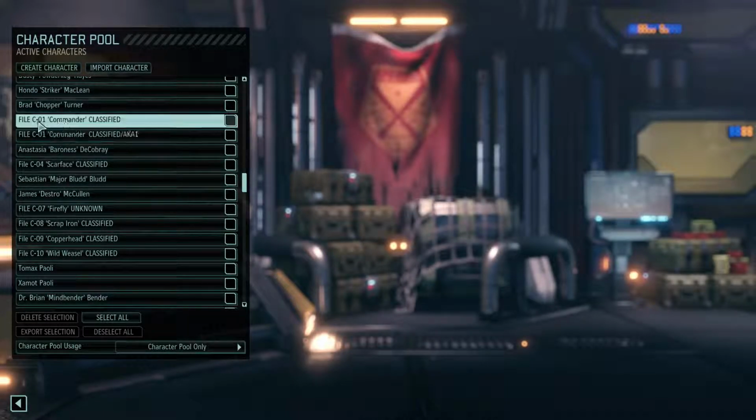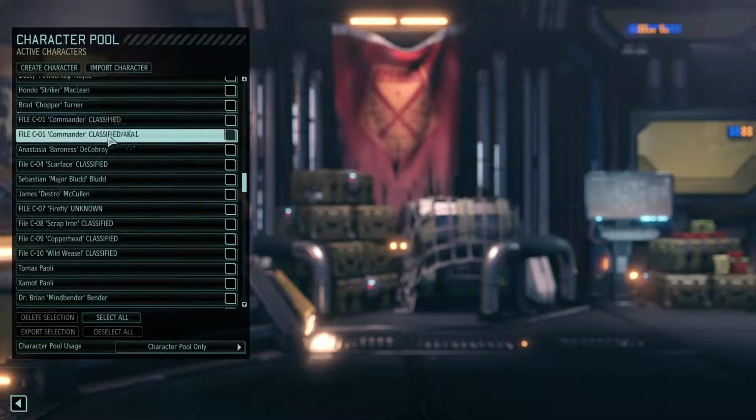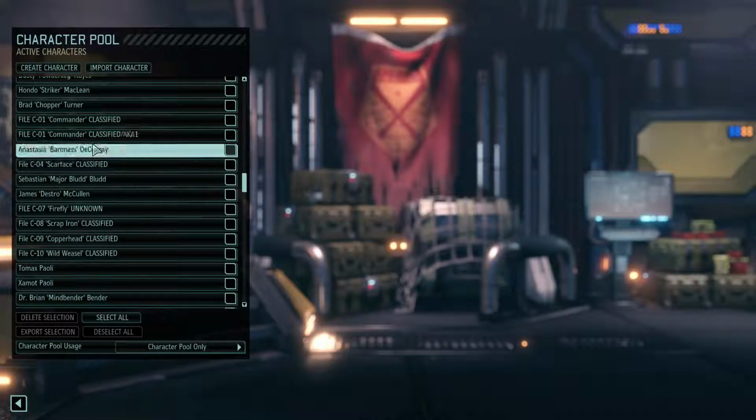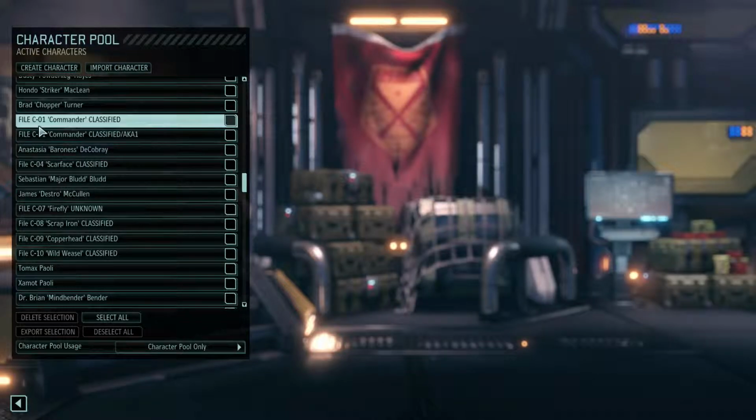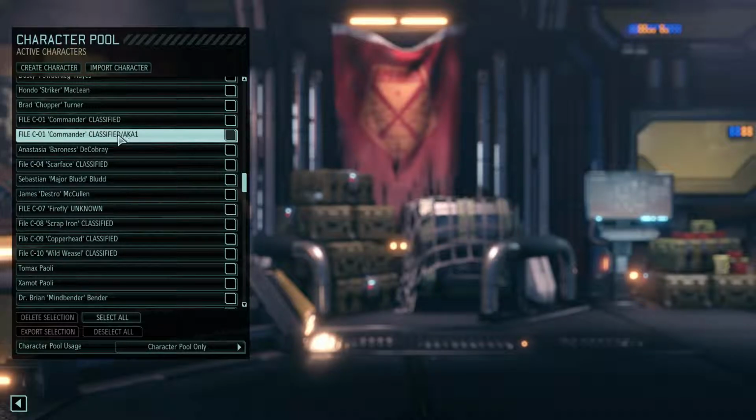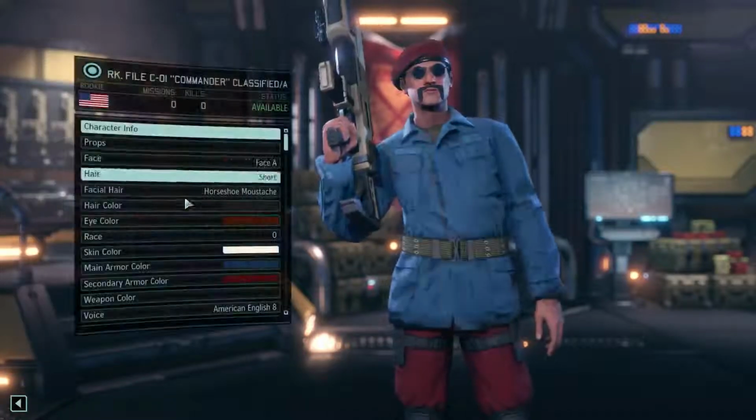Cobra Commander, for example, there are 2 versions of Cobra Commander that I have currently, and to account for that, I further make this. He's file CO1 each time, right? That's his first name, file CO1, Cobra 01, right? Cobra Commander. So he's classified is his last name. Classified AKA 1 is the commander when he's in disguise, right?